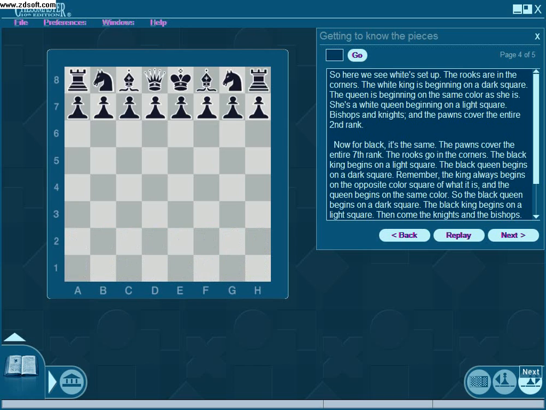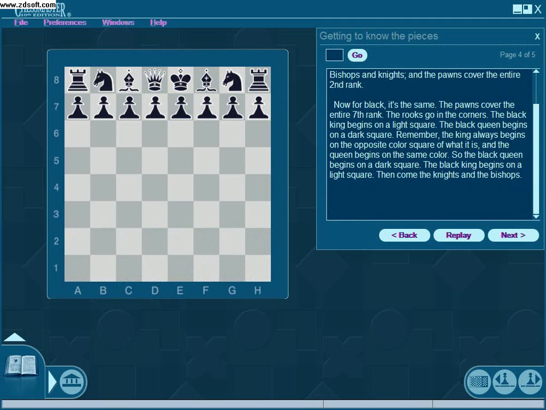Now for black, it's the same. The pawns cover the entire 7th rank. The rooks go in the corners. The black king begins on a light square. The black queen begins on a dark square. Remember, the king always begins on the opposite color square of what it is, and the queen begins on the same color. So the black queen begins on a dark square, the black king begins on a light square. Then come the knights and the bishops.